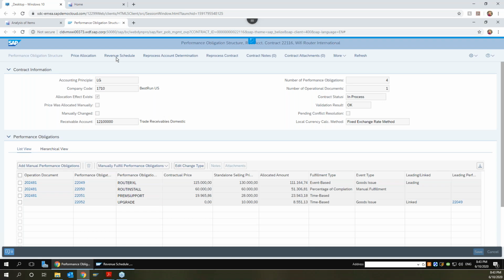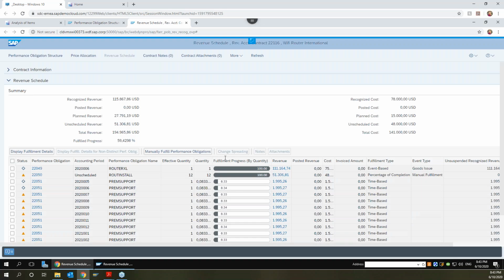If there are not, we can go in, refresh our revenue schedule, and now we're going to see that we also have our router as a scheduled revenue. So we went from about 3,000 up to 100,015, as well as our recognized cost went up. What we'll notice is we still don't have any posted revenue.